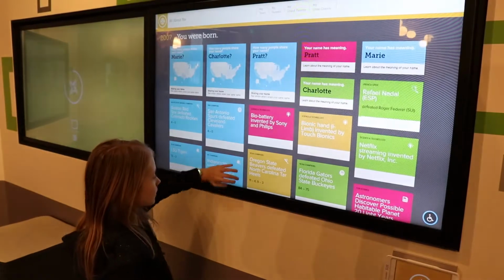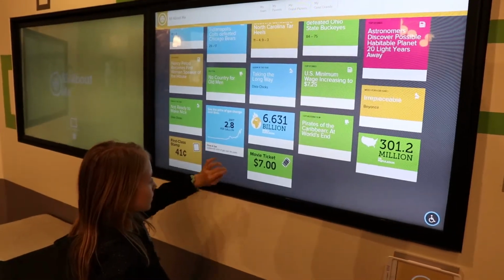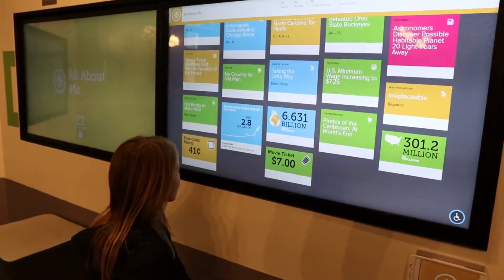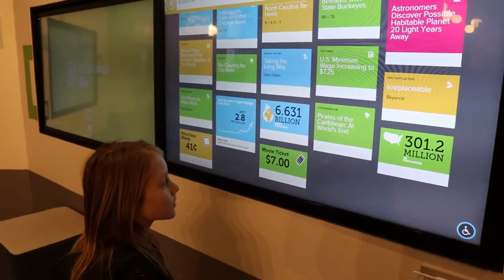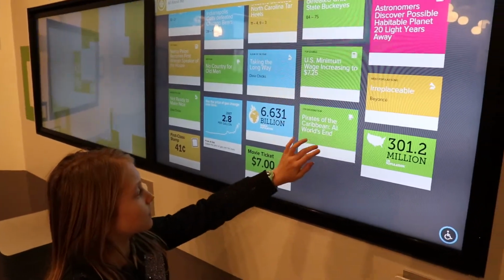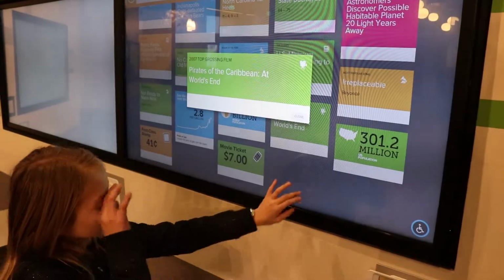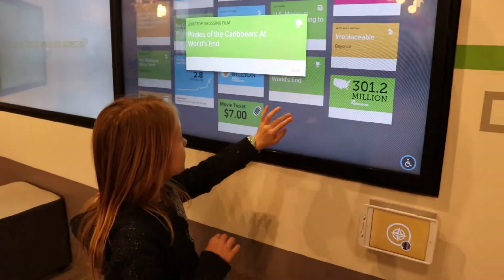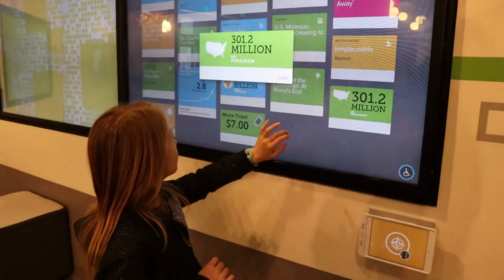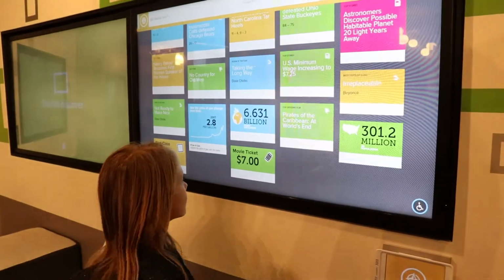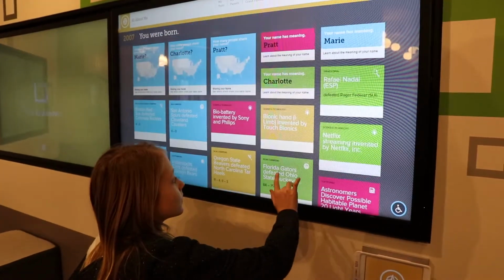So this is a great way to learn about what life was like. I mean, it's fun to see the price of gas change over time, the cost of a stamp. So it's really great to be able to compare what things were like when you were born compared to when your parents or your grandparents were born.